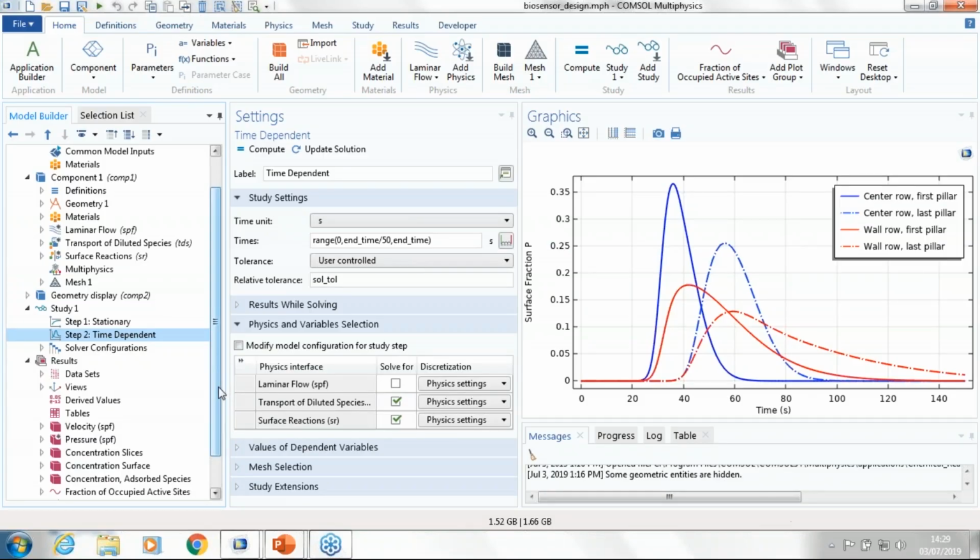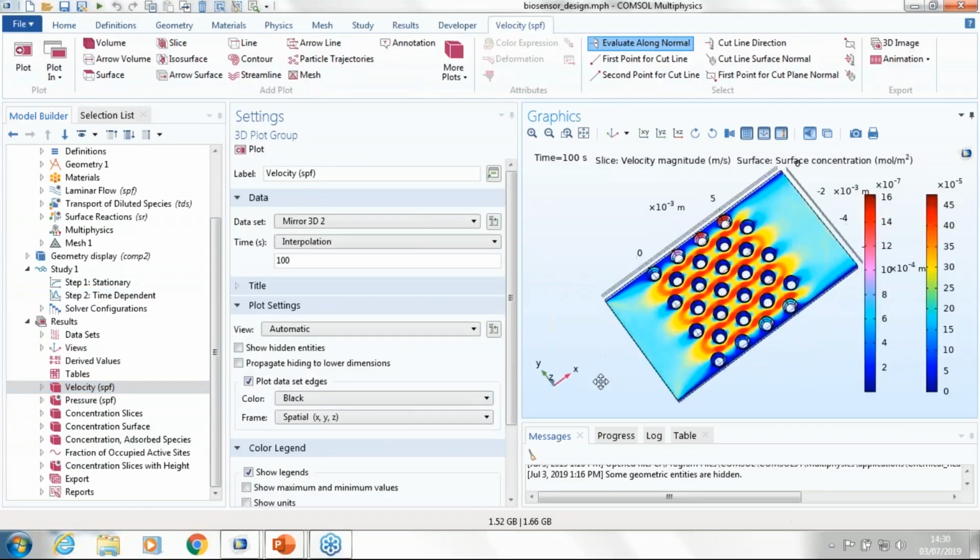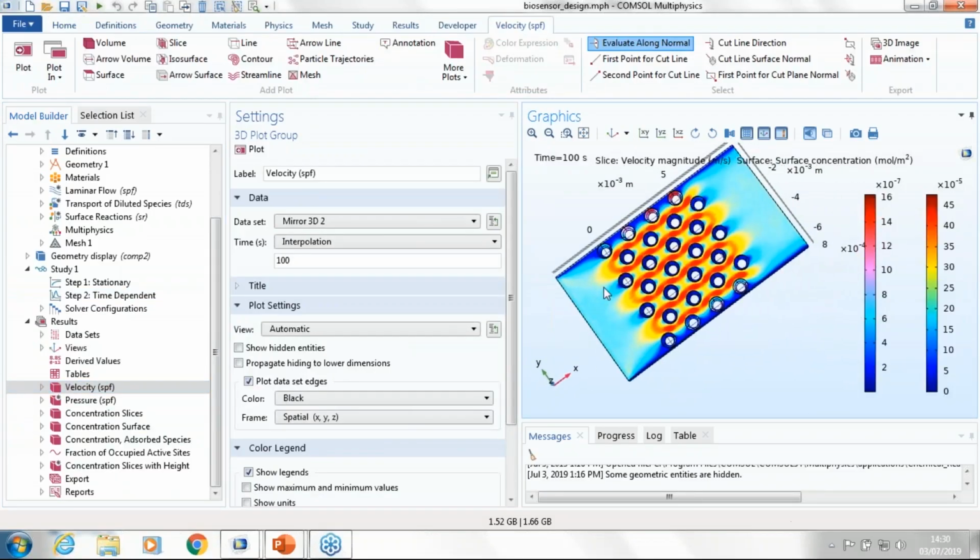This approach to coupling flow and species transport reduces the overall computational time, since the flow solution does not need to be computed at each time step. So if we look at the results, we can see how the velocity field behaves. So we have the speeding up and the narrowing of the channels.